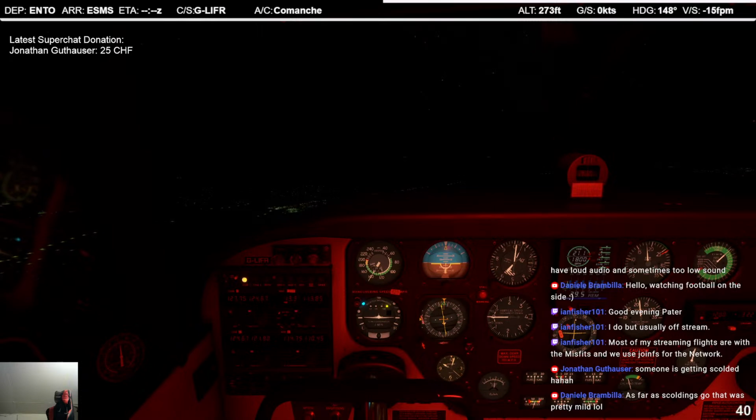Sweden, hello, 307 Delta, heading 080, level 120. 307 Delta, Sweden, identified. Where are you landing? We are diverting to Echo Sierra Mike Sierra if possible. You are diverting, copy. Descend to 5,000 feet, QNH 1021, and you can expect vectors for the ILS approach runway 35. 5,000, 1021 and vectors for ILS 35, 307 Delta, thank you.